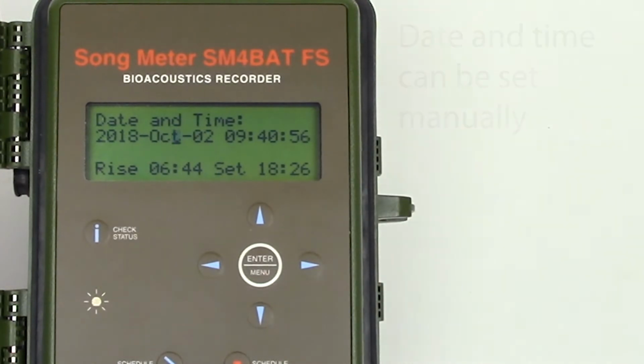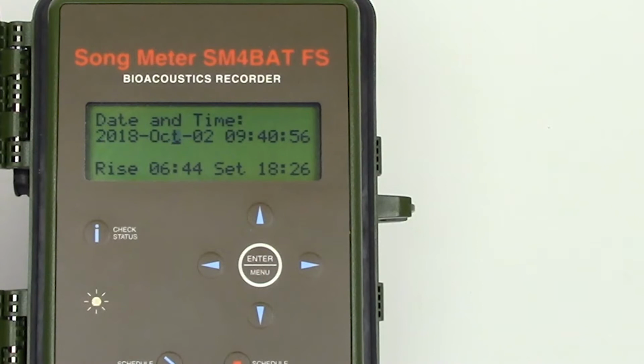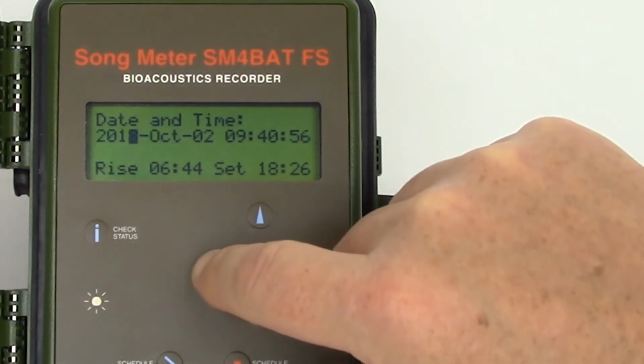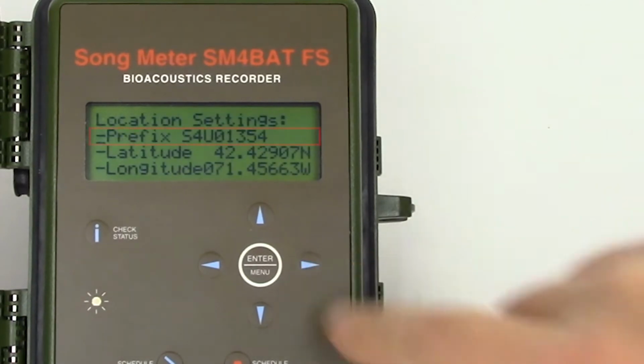I also have the option to connect the GPS accessory to the SM4BAT, which will program the date and time automatically. I'll back out of the date and time settings and scroll to Location. The first item in the list is Prefix.